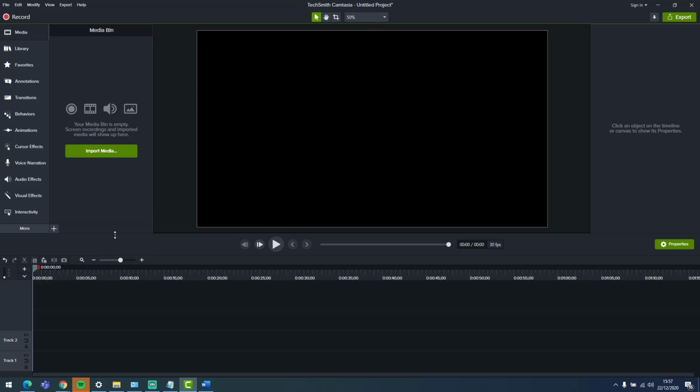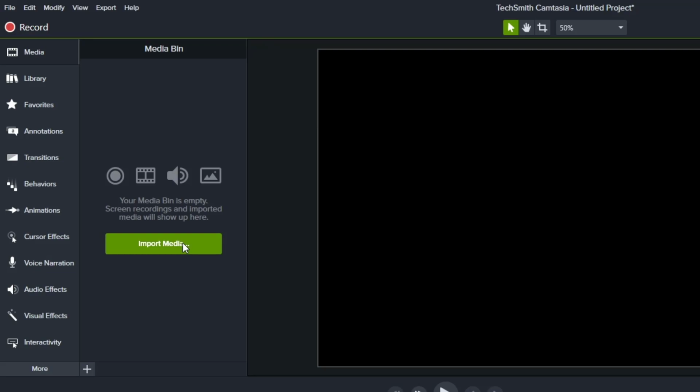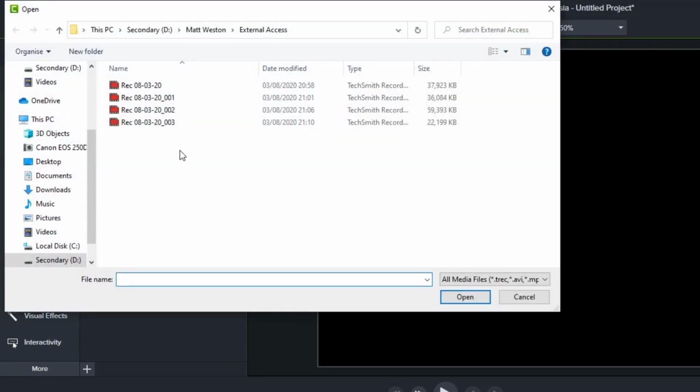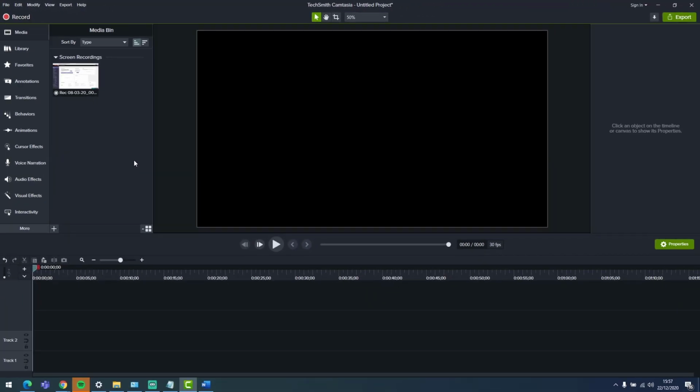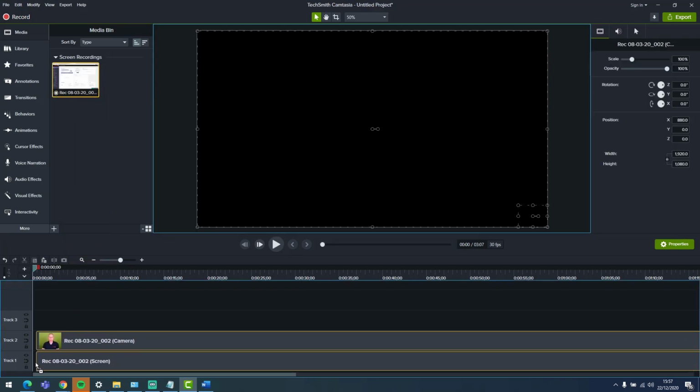On the left hand side we have our media panel, and this is where we can import any videos, images or any other media that we'd like to import into our video. We can do this by selecting Import Media, selecting a video we'd like to import and selecting Open. This will place any videos or audio files, images and graphics into our media bin. From here we can drag and drop these onto our timeline.